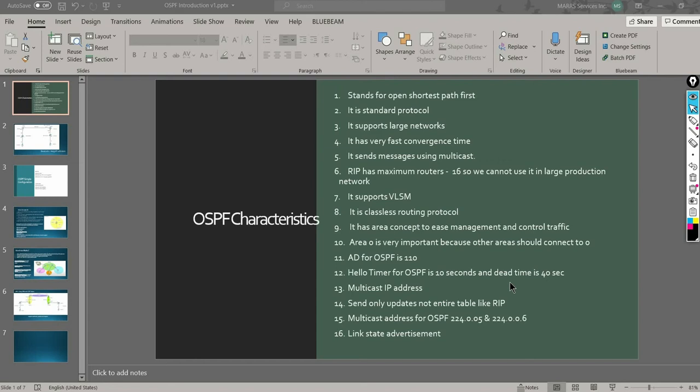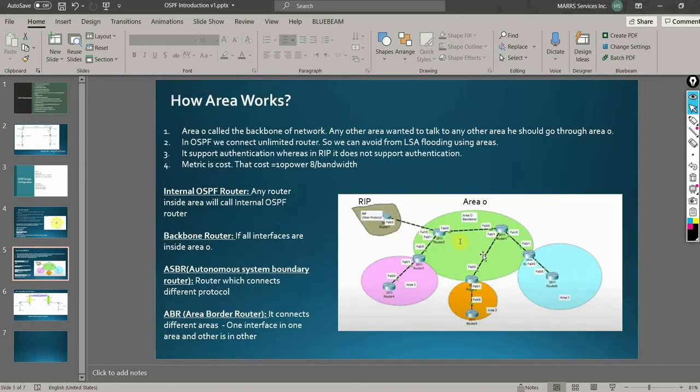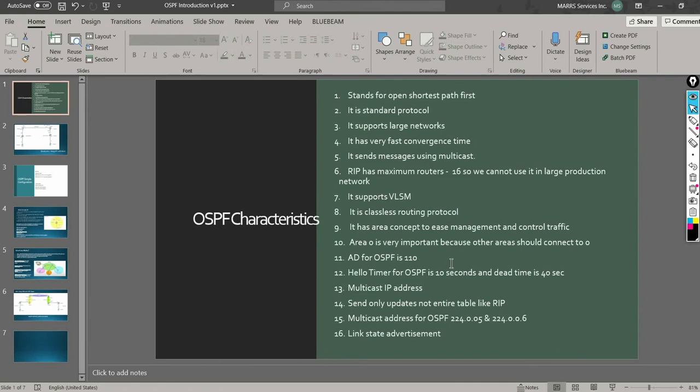It has a concept of area management. That means you don't need to worry about all the routers. You can assign different routers to one area and then manage that area, which is really good. I have it on this slide. If you see that green circle, all the routers inside that circle can be managed by area 0. Area 0 is very important because it connects all other areas.